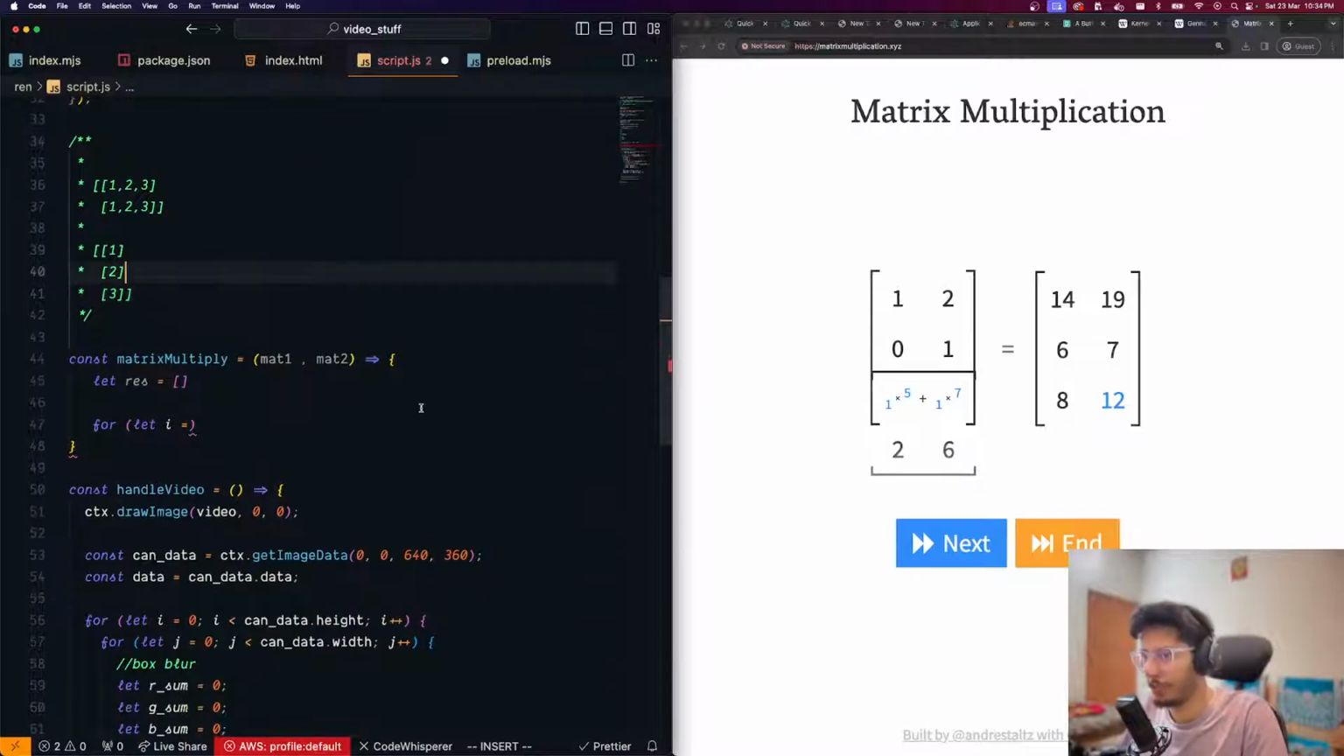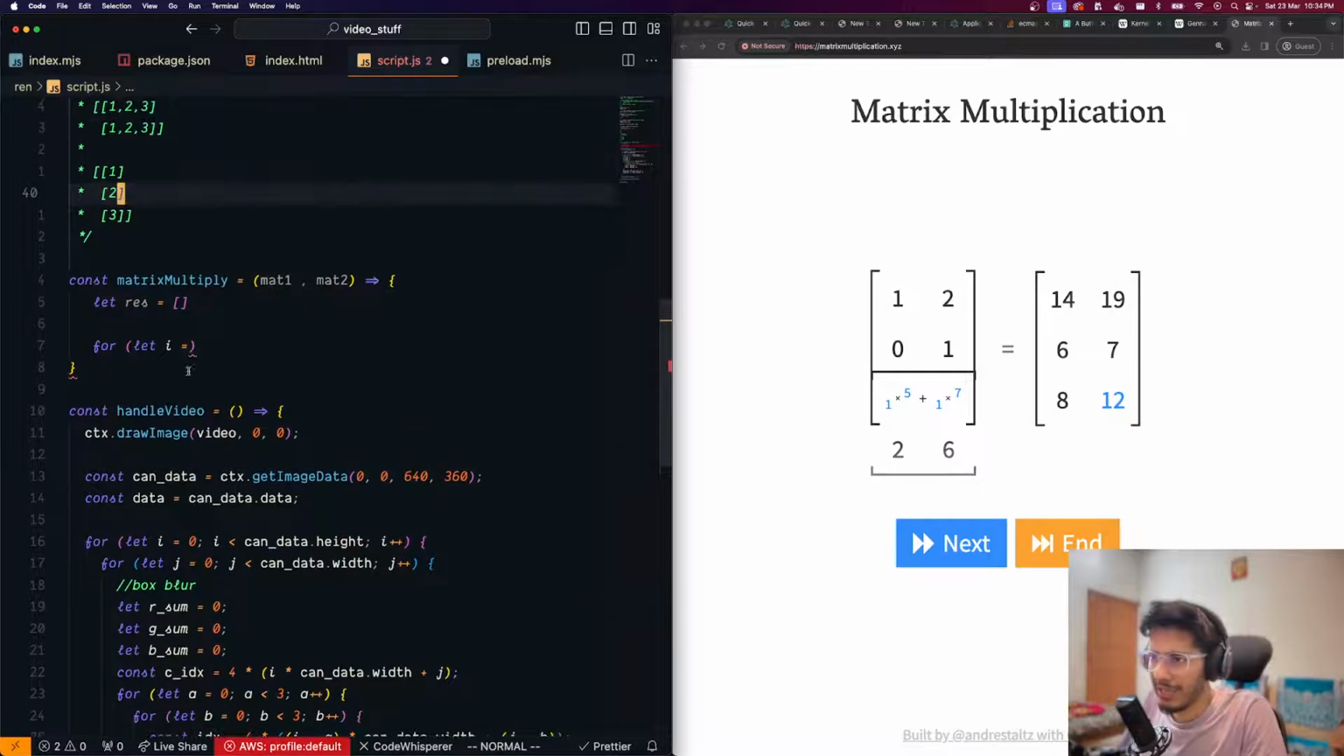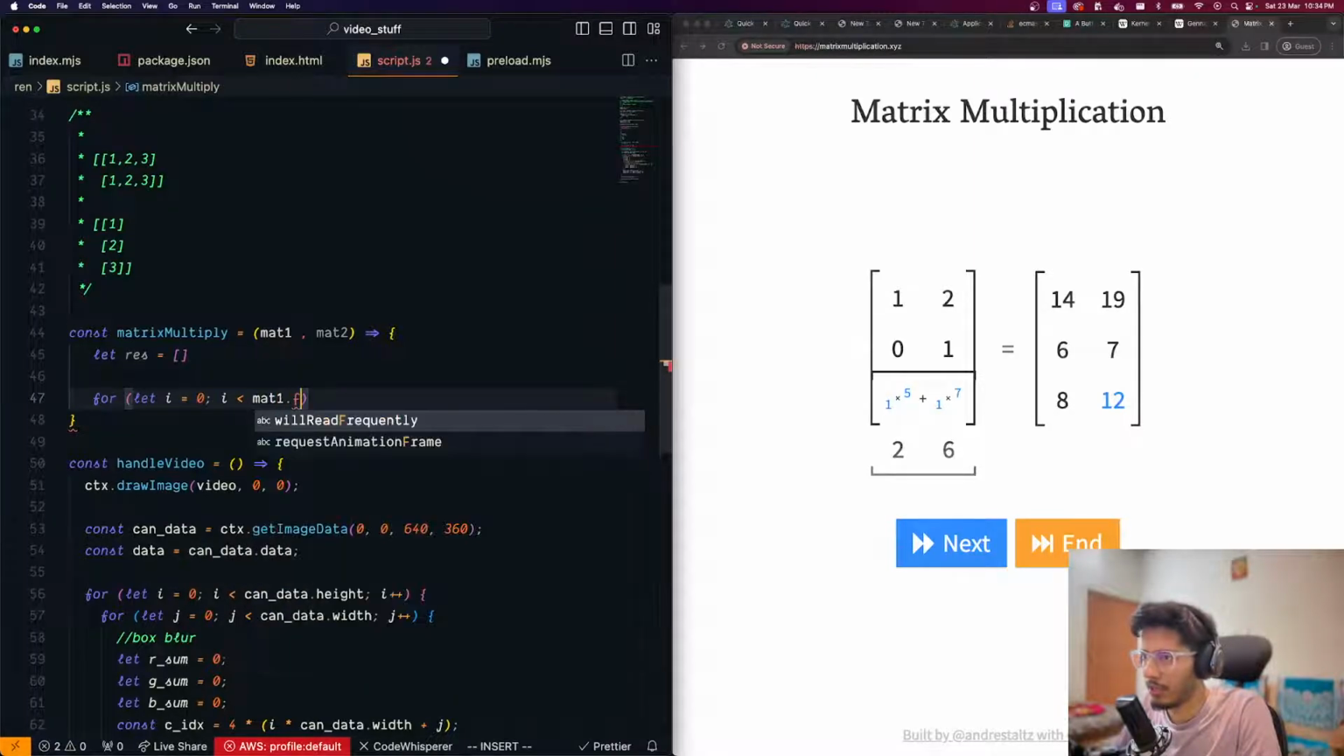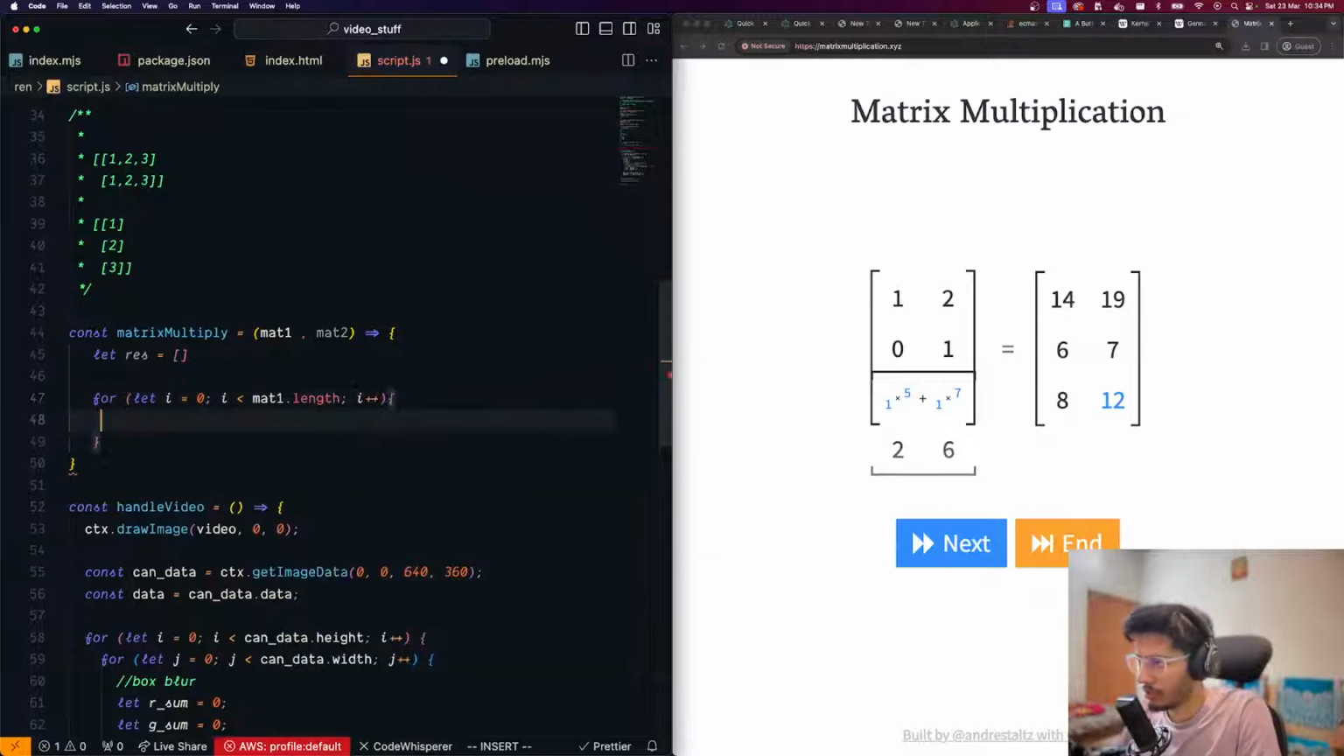So we have it over here. Now what we can do is go through the first matrix. So we can say r = 0, r less than matrix1.length, r plus plus. Okay, and then we are in matrix 1, right? Great. Now we have to take out the first row, or the ith row, of matrix 2. So how are we going to do that? We're going to do that using JavaScript functions. That's a little hack, right?